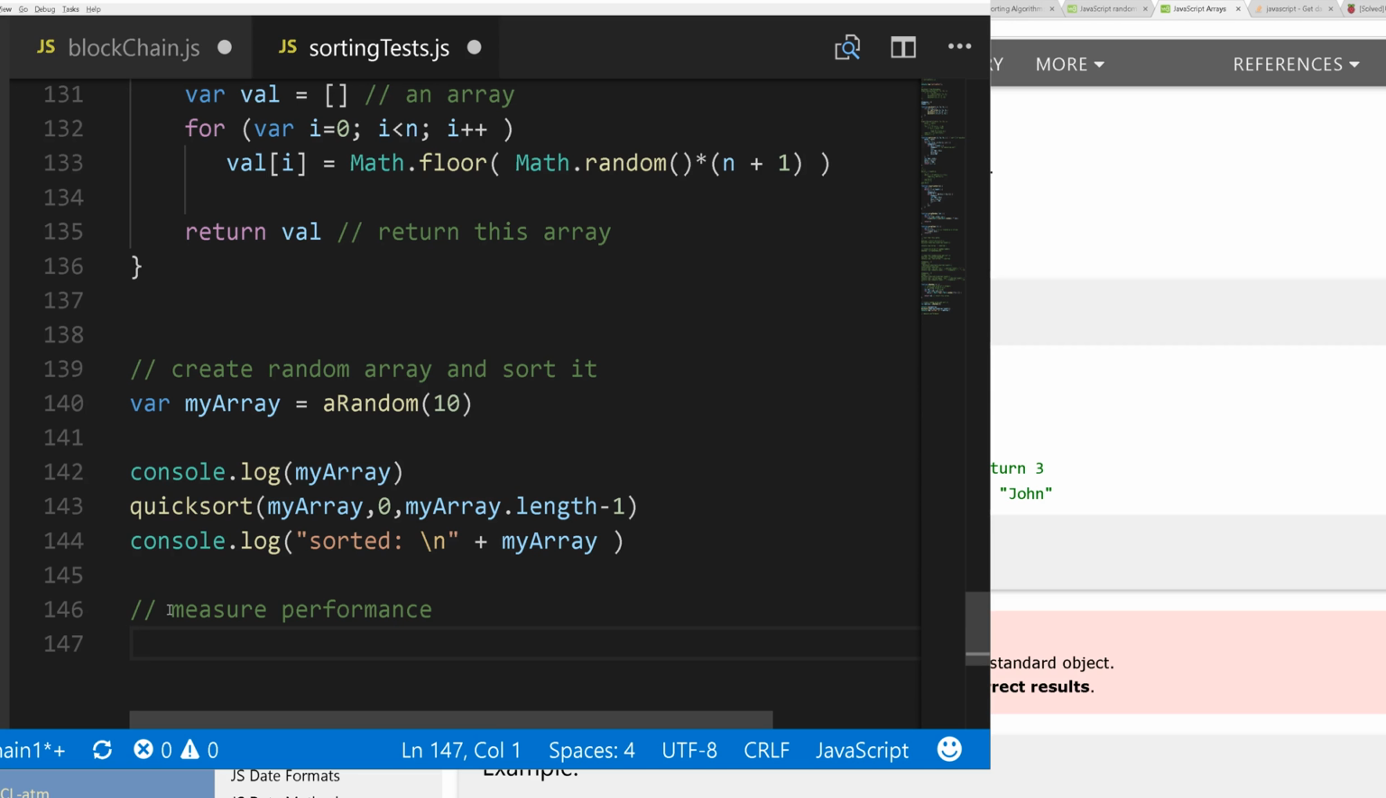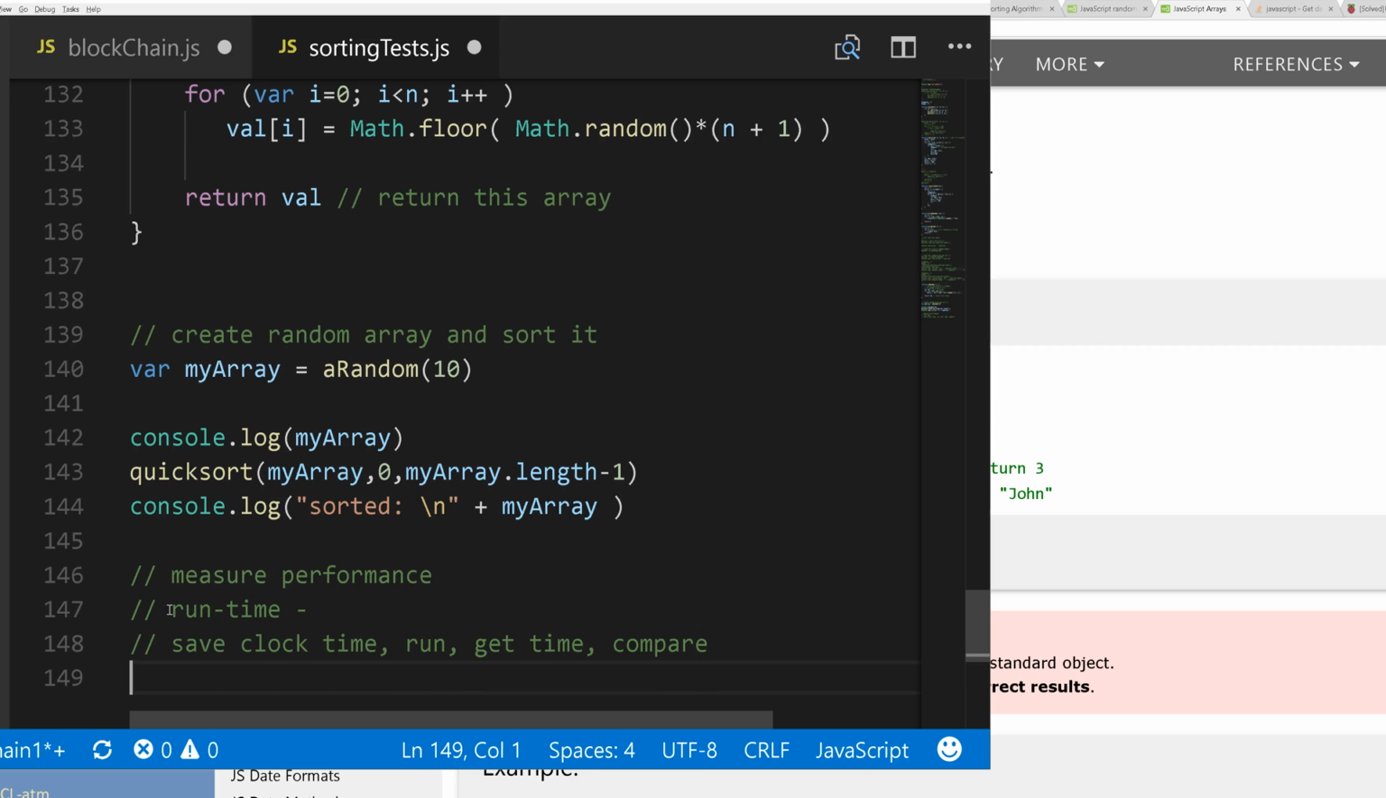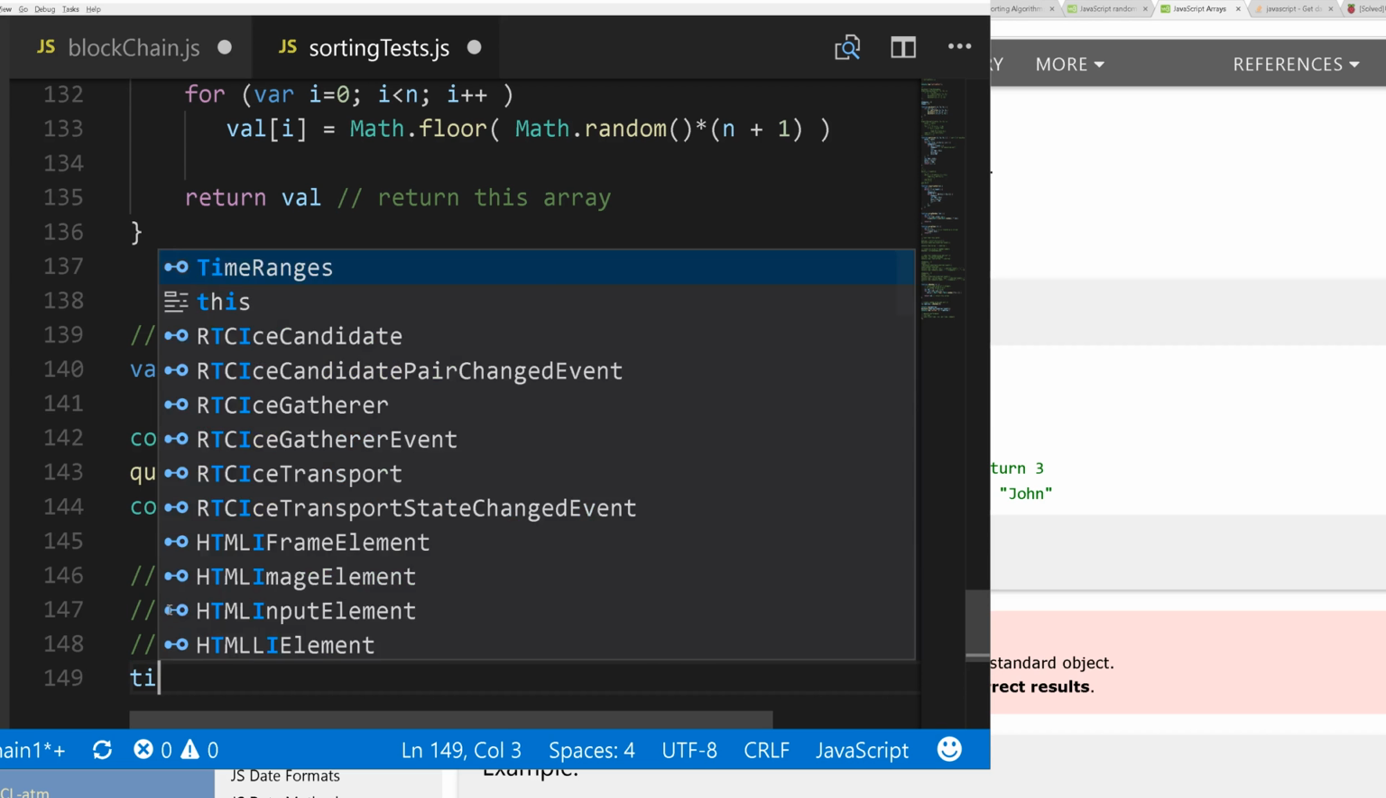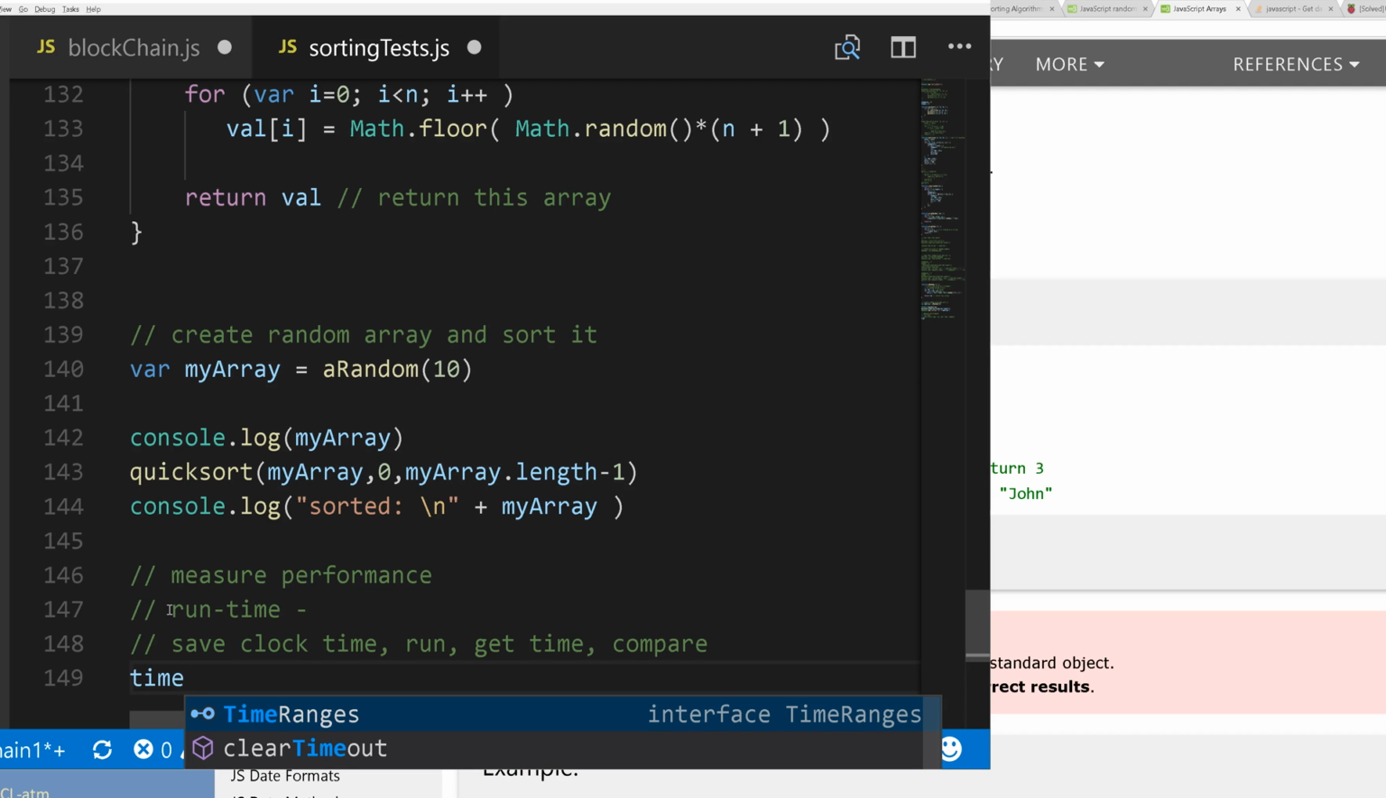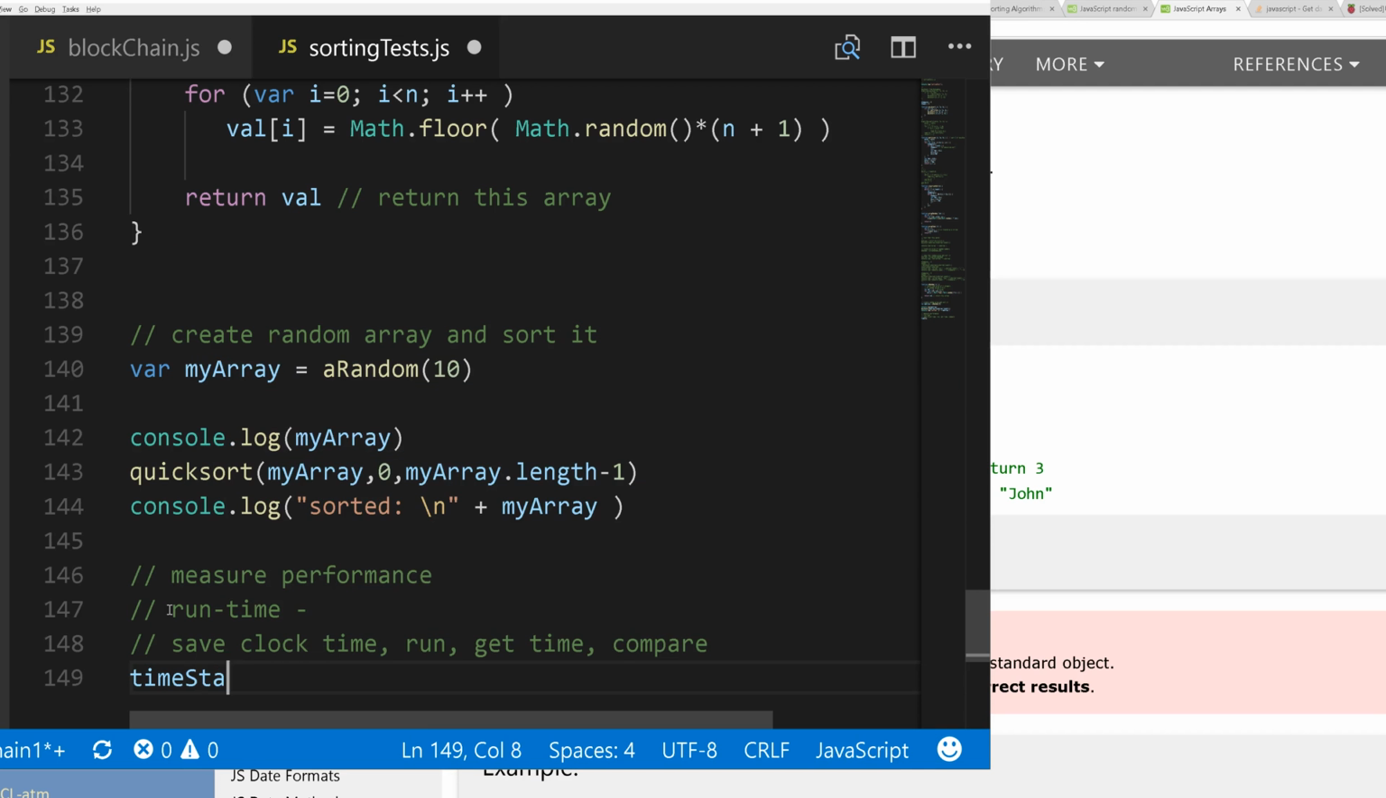Yeah, the runtime. That's the first one, runtime. So what I need to do for runtime is somehow save the clock, run, and then get the second clock, and then compare. All right, let's do that. How do I get the time? So let's say we'll do time 1 and time 2. How about this? Time start and time end. What do I put here? How do I get the time in my system?